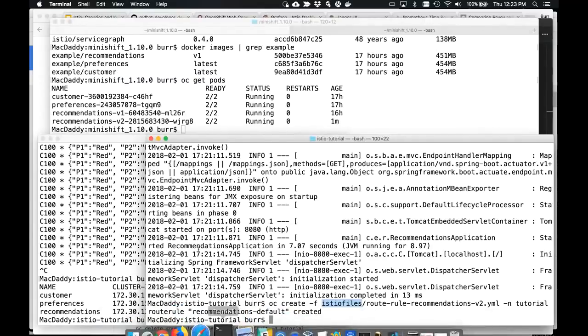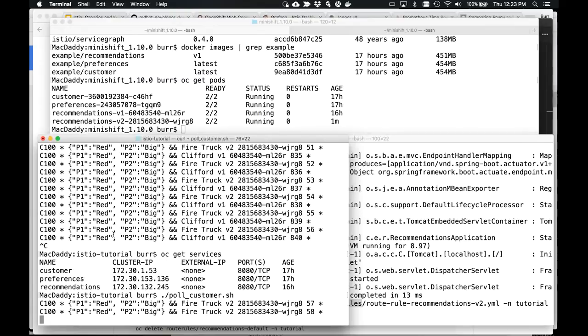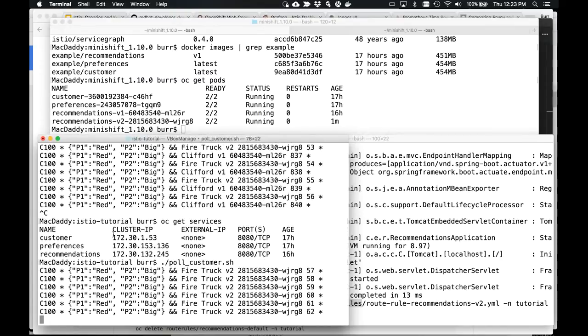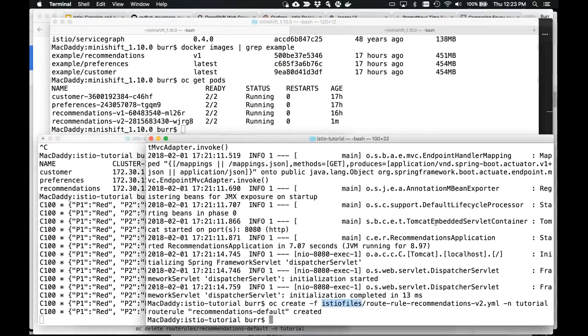So if I come back over here and just do the poll, okay, we should see everybody's on Firetruck. All right, so everybody's on Firetruck. Everybody's on version 2 of that component now. And what's kind of interesting about this is it actually creates a new object type, or a new kind in the case of Kubernetes speak.